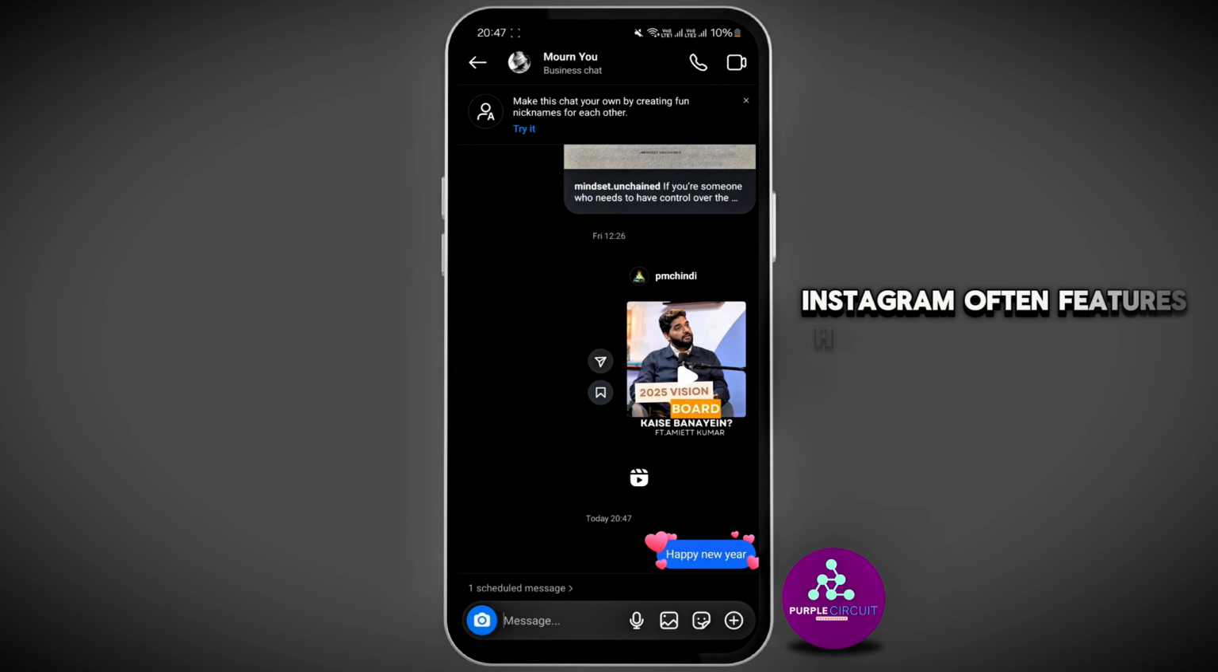Instagram often features holiday-themed stickers and GIFs. Tap on the sticker or GIF icon to message bar to browse New Year-themed options.